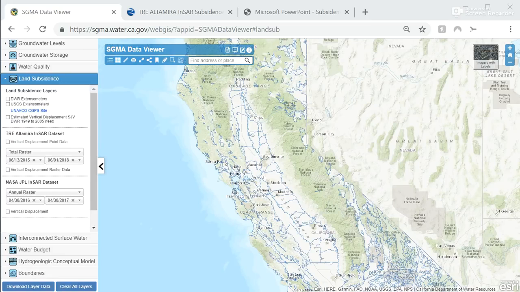The purpose of this assistance is to provide funding, planning, and technical assistance to local water managers and related entities to use in developing and implementing their groundwater sustainability plans, with the goal of achieving statewide sustainable groundwater management. One form of technical assistance is the SGMA Data Viewer, as you can see on the screen.